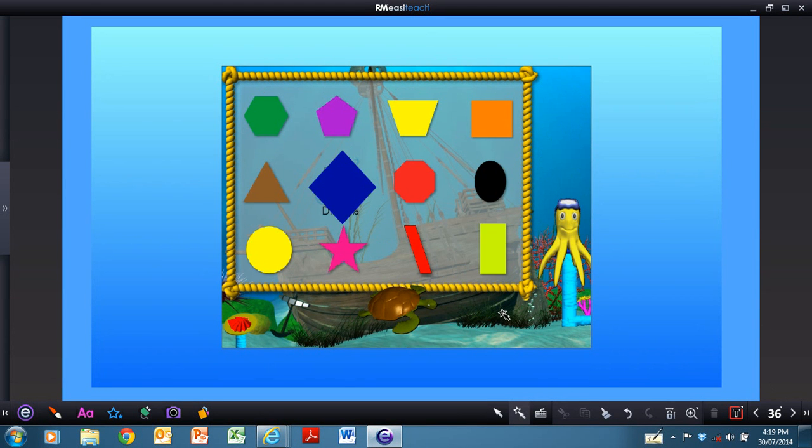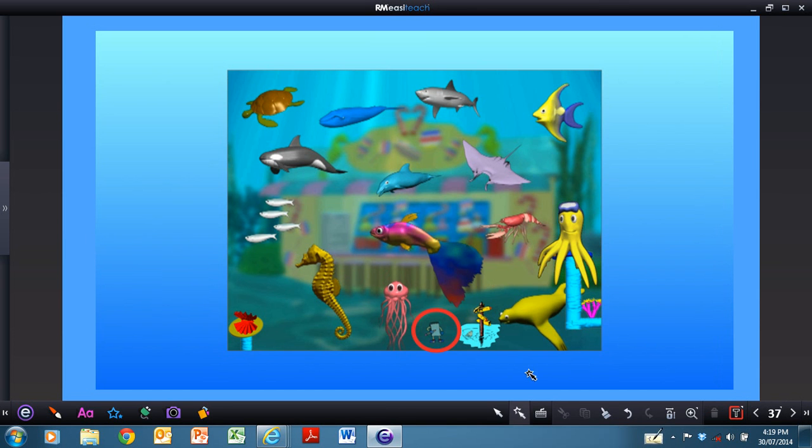In this same tortoise group of exercises, when you click on the individual shapes, it will actually bring up the word for that shape and give you something that looks like that shape in real life. And when you click on it again, it will reappear.